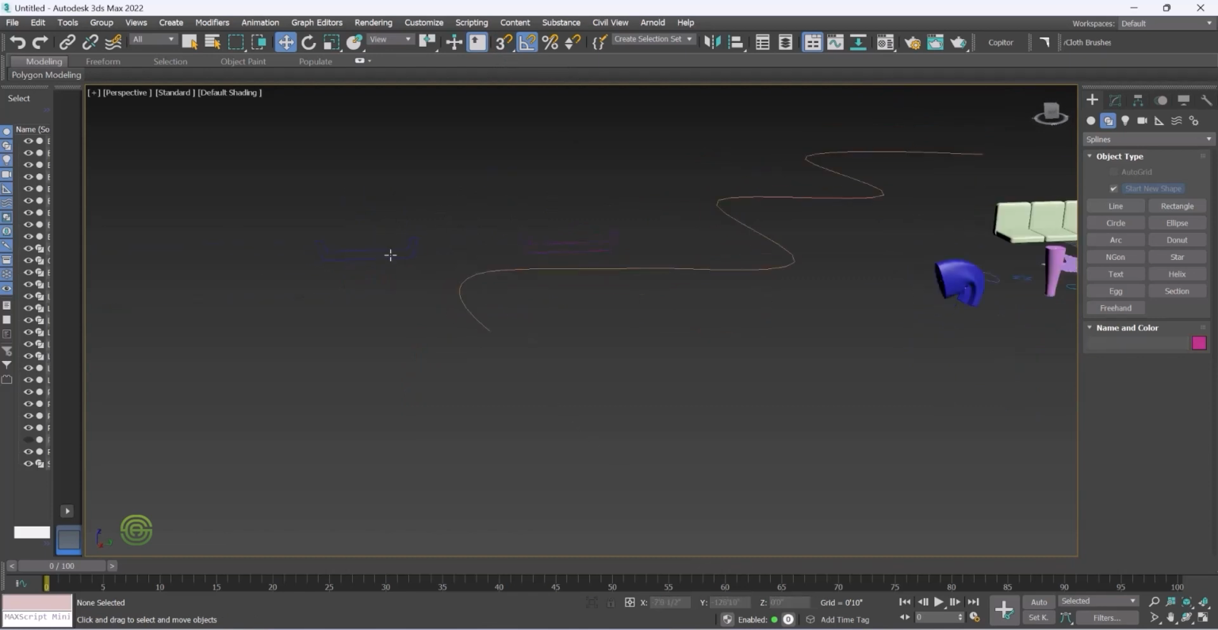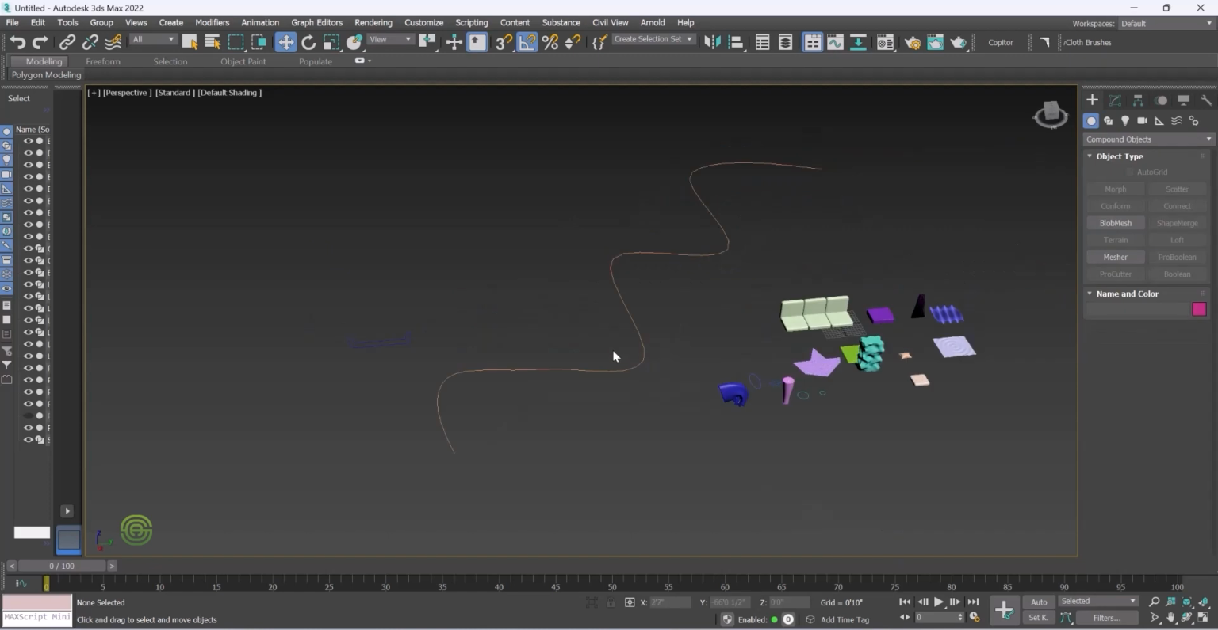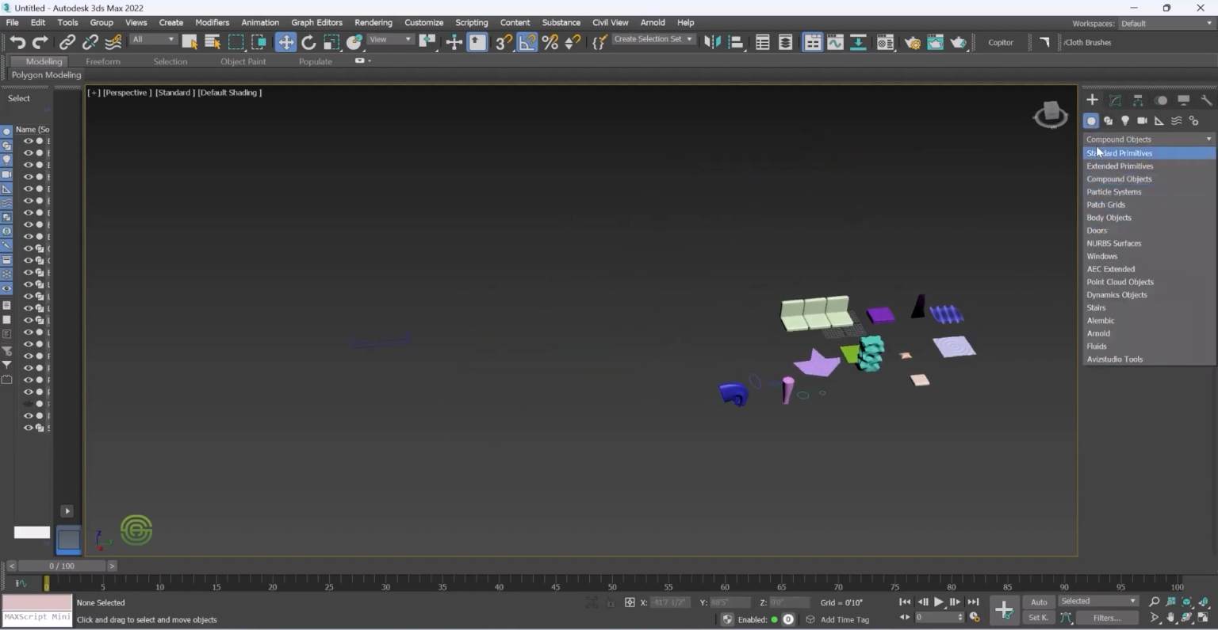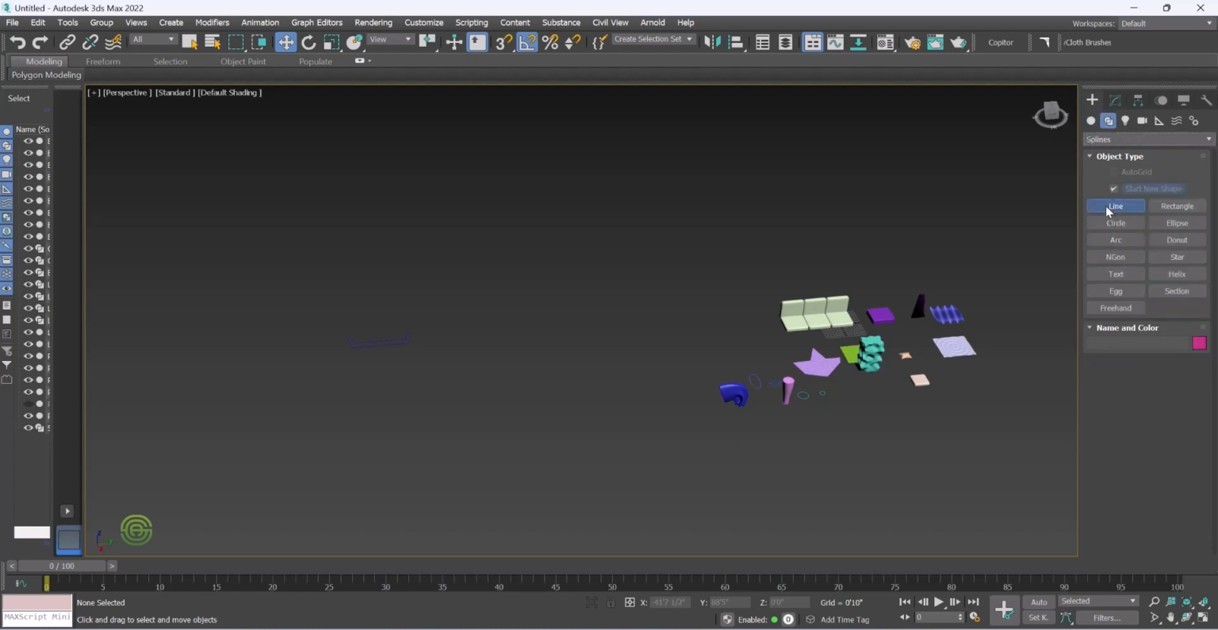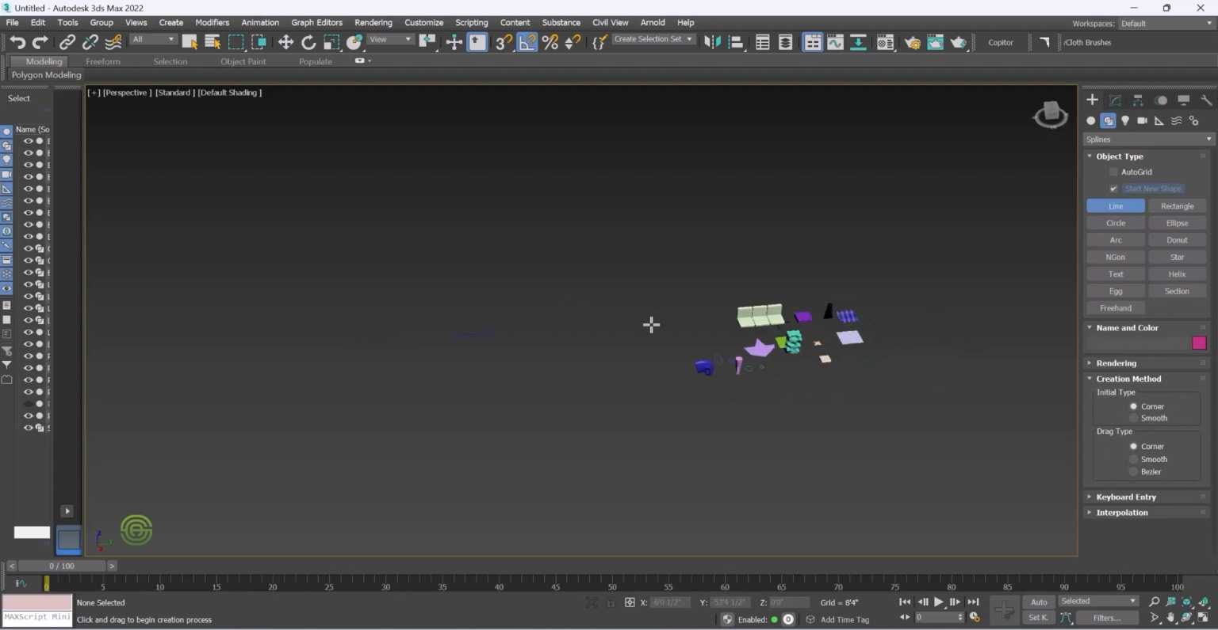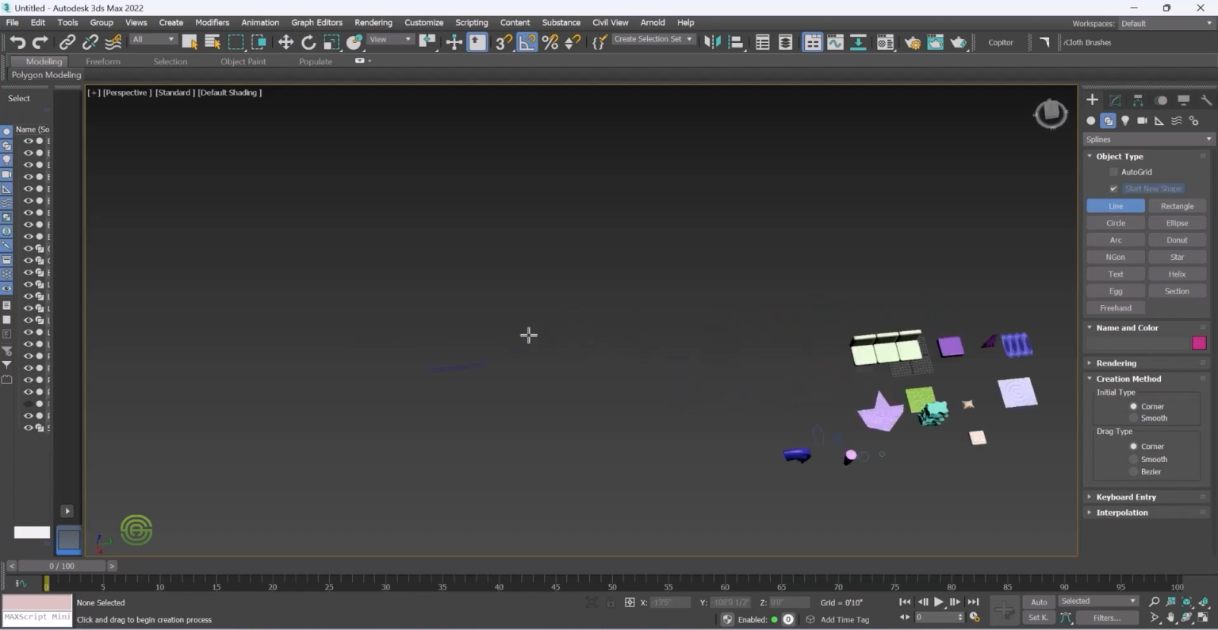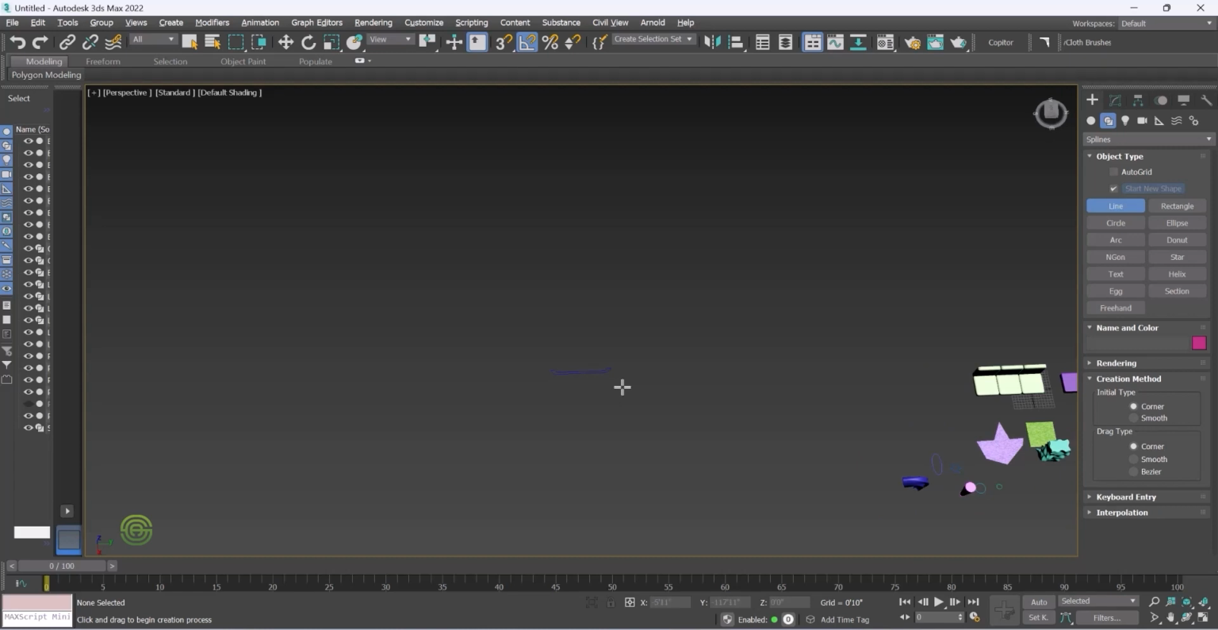Now this is the shape that we are going to use in the loft. Now just delete this. Now let's create another line. Just create it using corner to corner. Before we created corner and smooth. Now just create corner and corner.